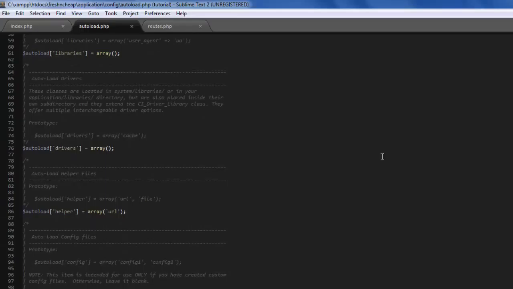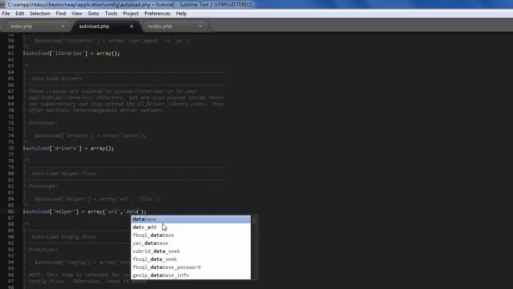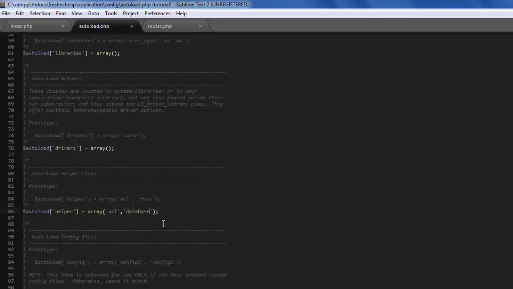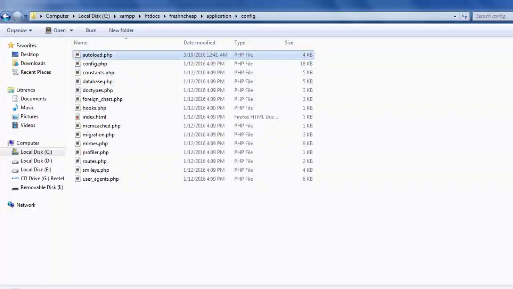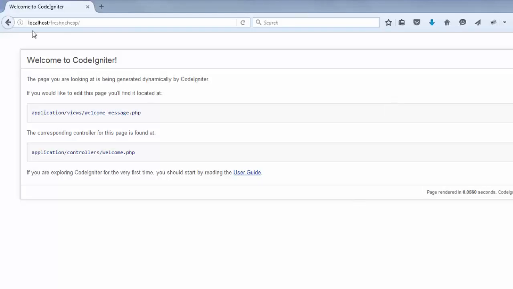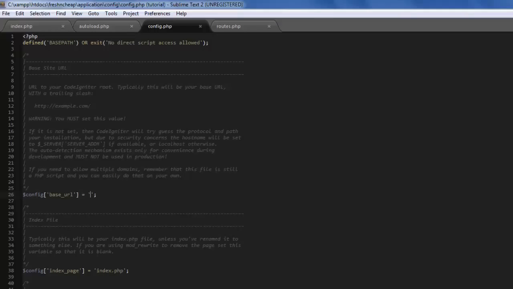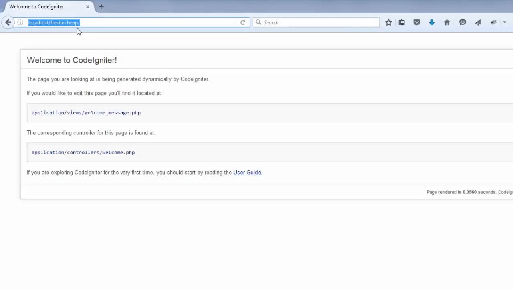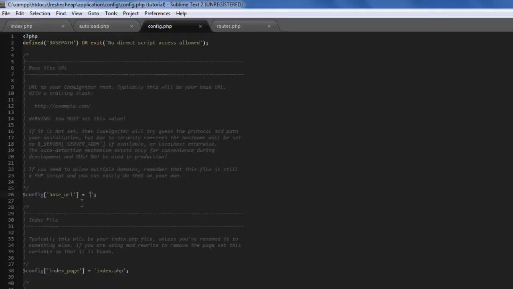There might be a helper, a database helper, that's not given here. Okay, basically we need this one. Config.php. What is base URL? Base URL means whatever will be your base URL, you have to put that. Here my base URL is localhost/freshnchip. I will use that.